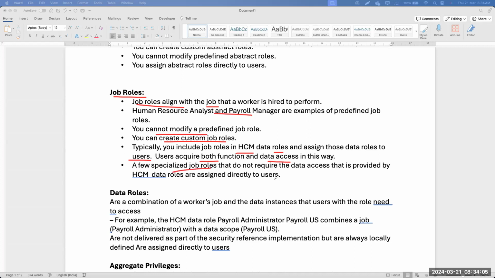And then there are a few specialized job roles that do not require the data access that is provided by the HCM data role, and can be assigned directly to the users. One of the best examples for this is your recruiting administrator. The recruiting administrator role does not require any data access because it will give you access to all the data in the application for the recruiting module. If you remember, we talked about this at the beginning of our training sessions, where we saw which user can perform what kind of actions. For the recruiting administrator, we cannot define any data role because the recruiting administrator will have access to all the data in the applications. So that is about the job roles.